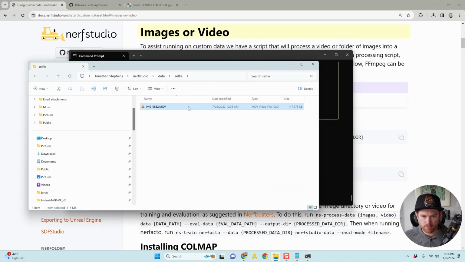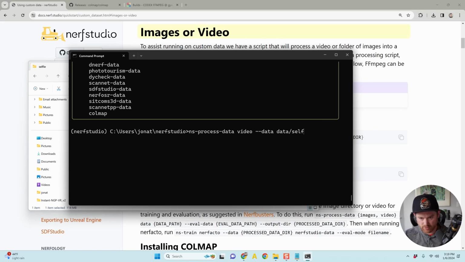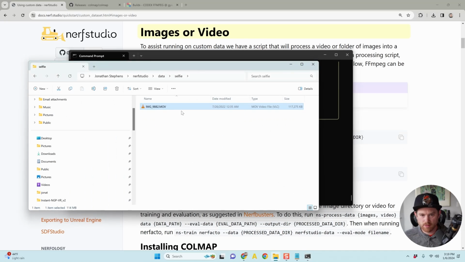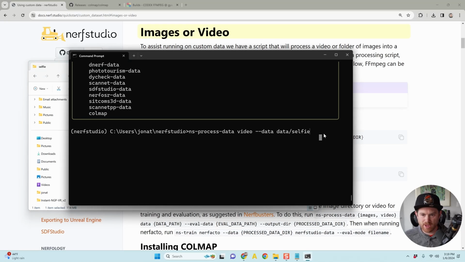So here, go here. It's this data/selfie. And then you actually need this video name as well. So I'm just going to copy and paste it. I could have just copied this file path as well in Explorer. That probably would have been faster.